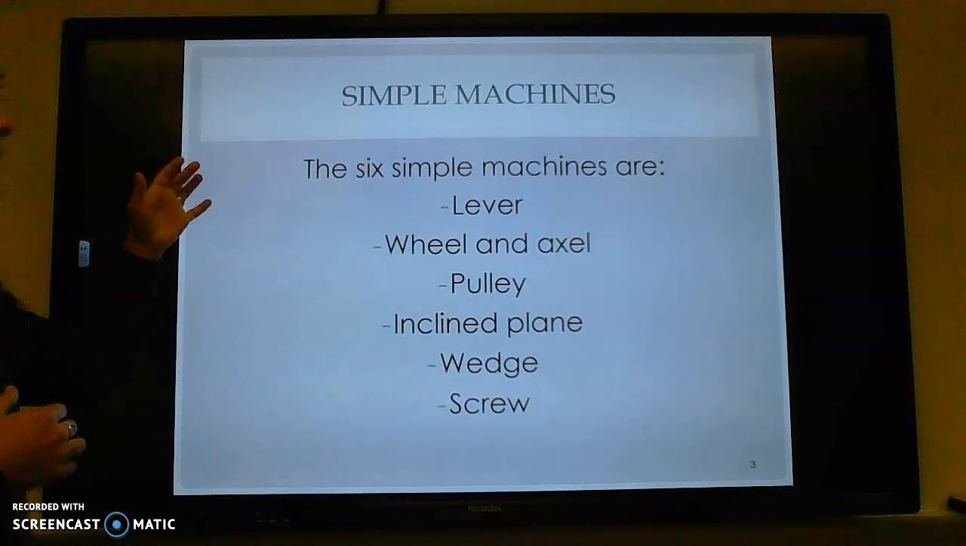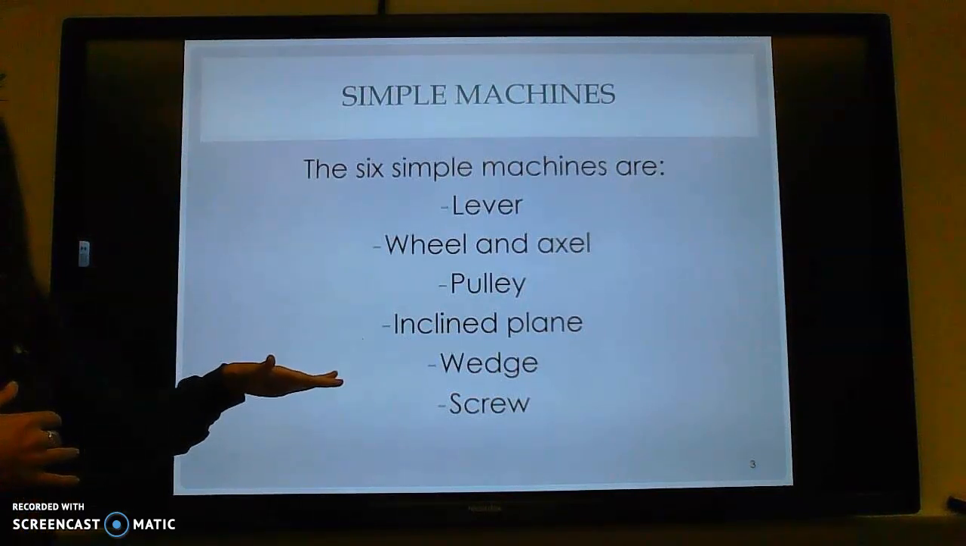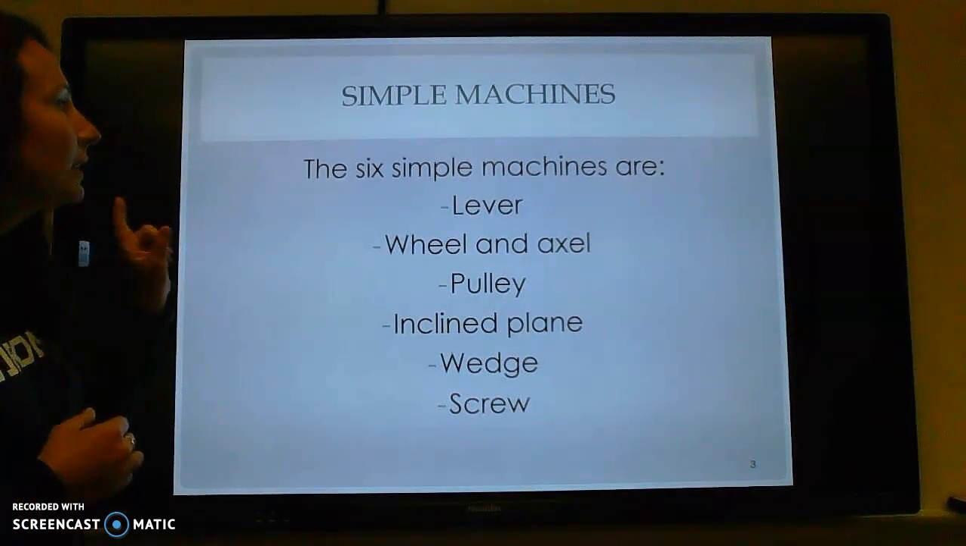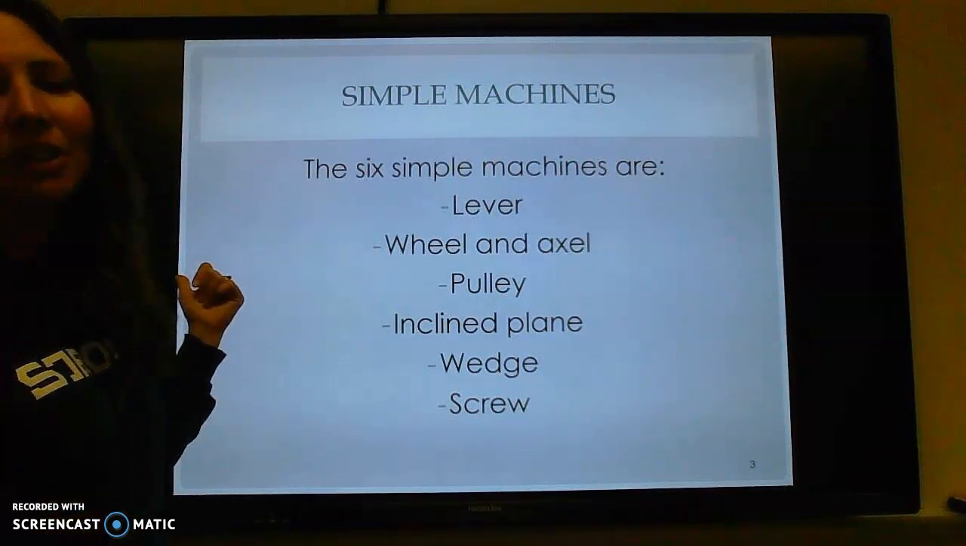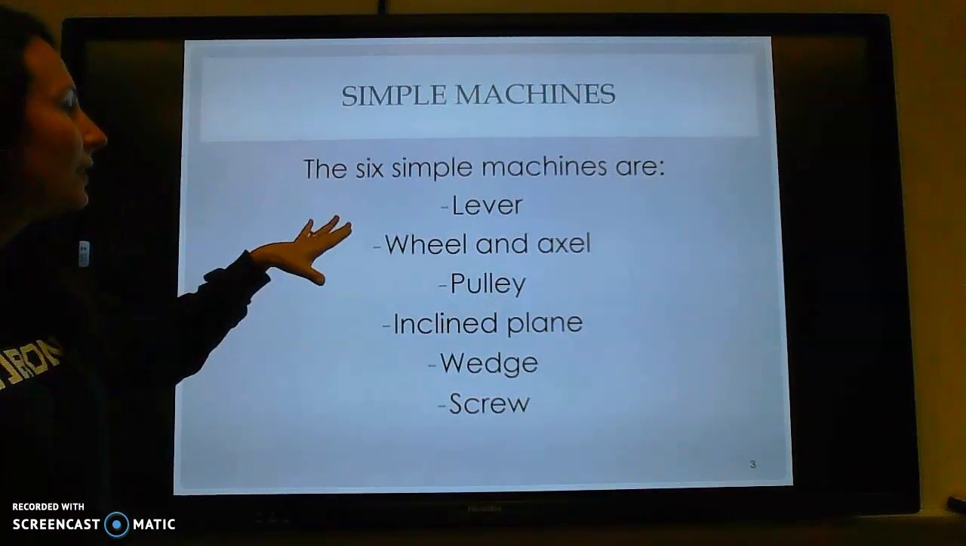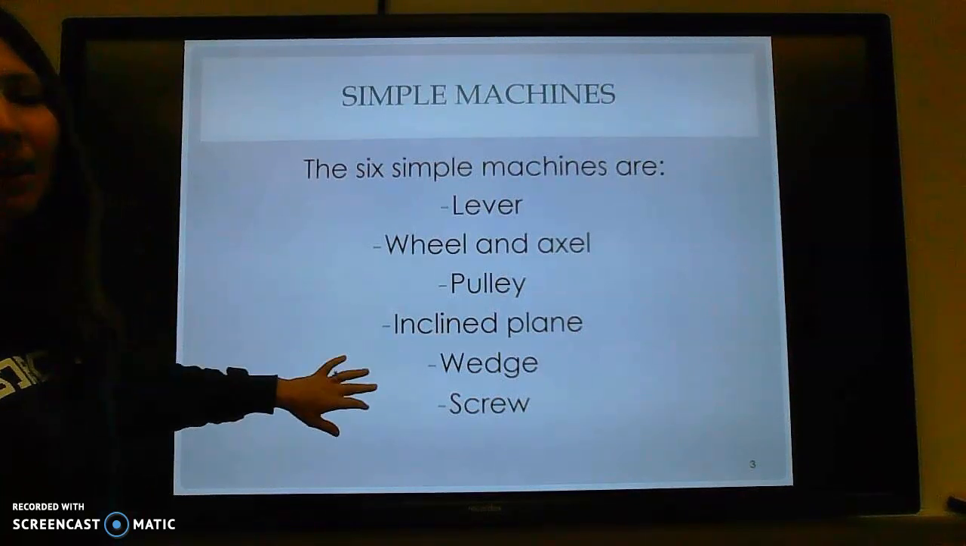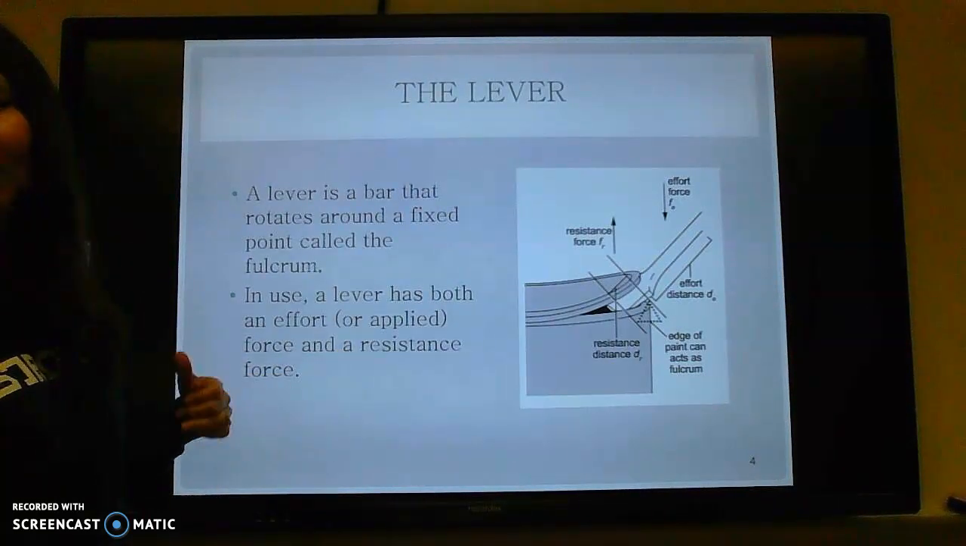Wrong direction. So you need to write these 6 things down. Actually, my bad. The 4 things that the mechanical machines do, that's what you needed to write down. These 6 things are in your notes, okay? We're going to talk about each one individually.